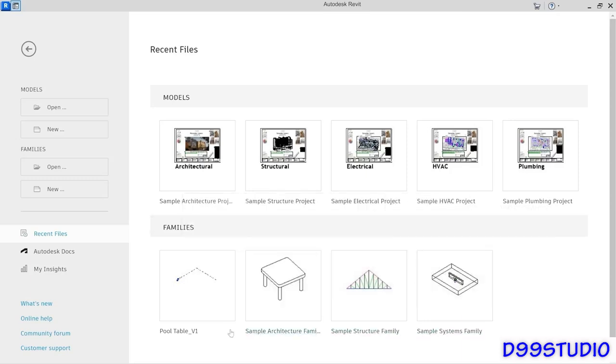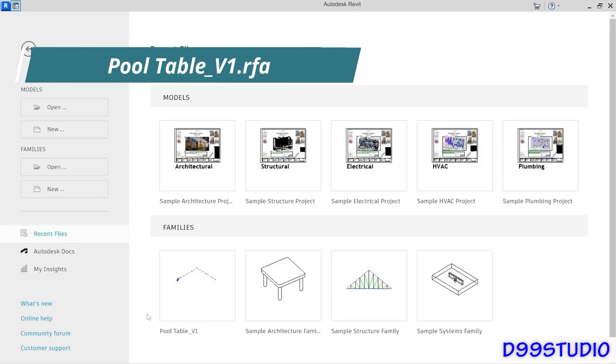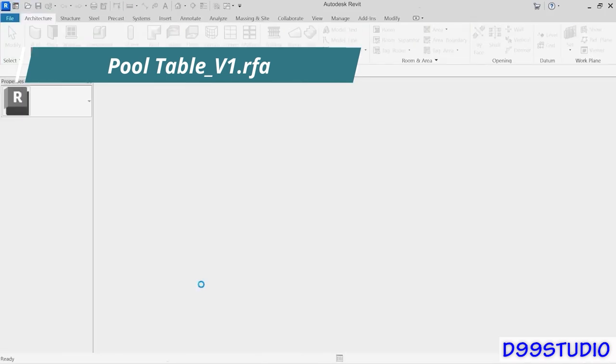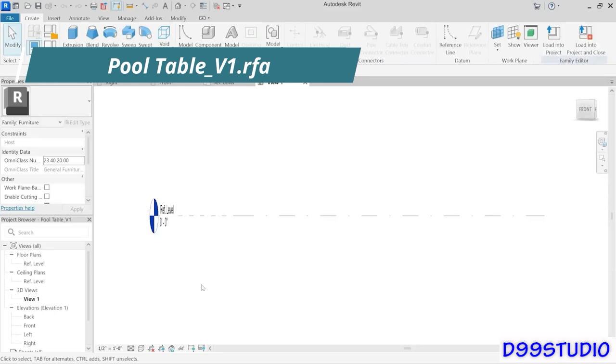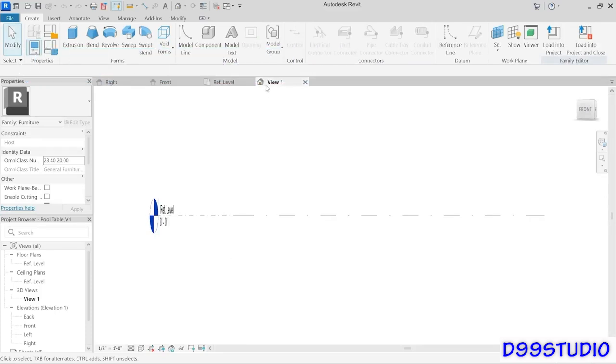So I'm going to reopen my pool table V1 file from the recent files. Right here, you can see it's listed there. If yours is not listed there, then you can just do open family here and browse to it wherever you saved it. But since mine is right here, I will just simply click on it to open that file up. Now, notice that it came in with 4 view tabs across the top.